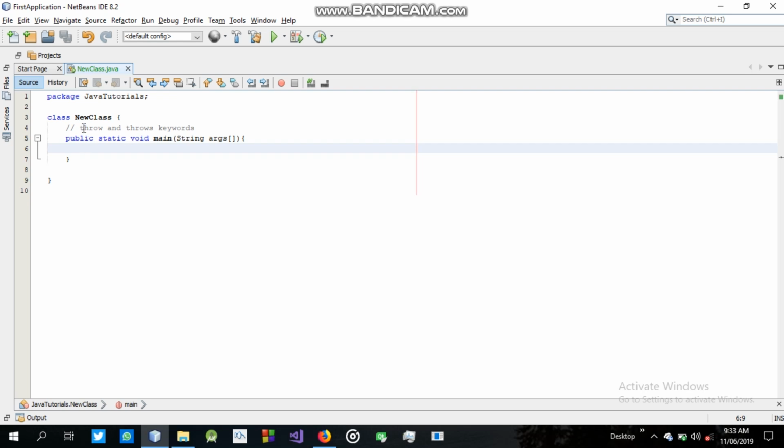And in this video we're going to be looking at the throw and the throws keywords. Now in the previous episodes, whenever we are creating exceptions, the exceptions are always created implicitly from within some piece of code. Now using the throw keyword, you can throw an exception explicitly. That is, the exception doesn't have to be generated from inside your code.